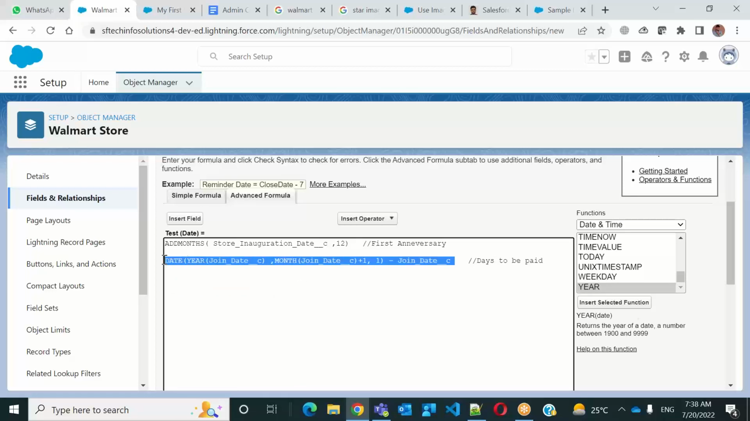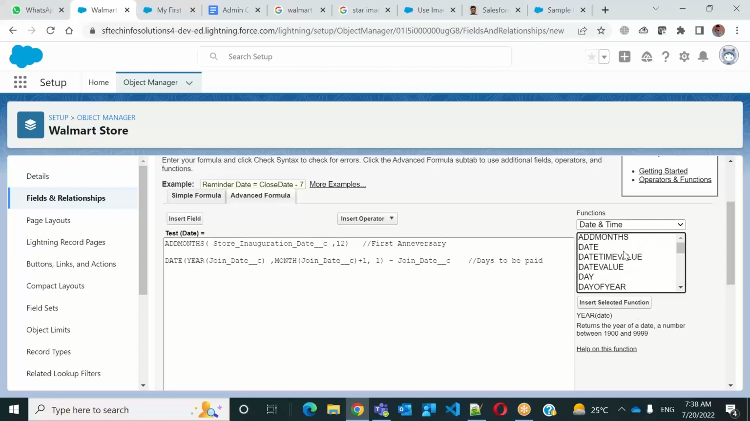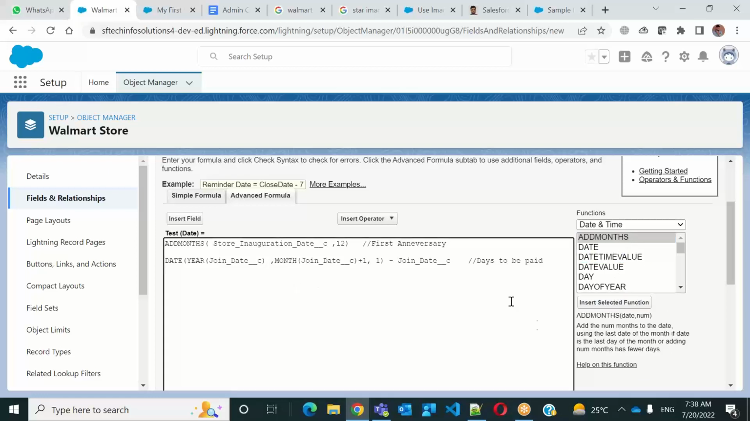Then what will be the right solution here? We have to add 1 month to it. So let's use the add months function, and here I will add 1 month to it. Then extract the month and extract the date. In that case, it will be the right way of doing it.